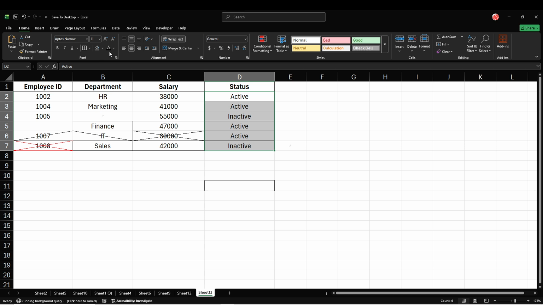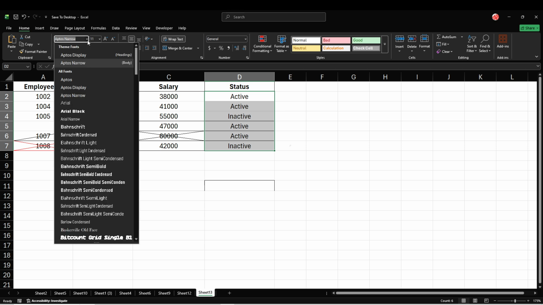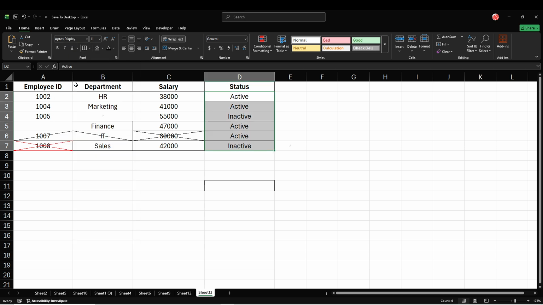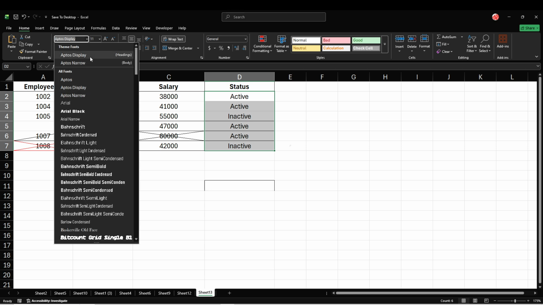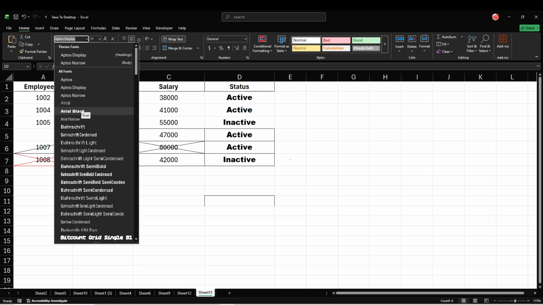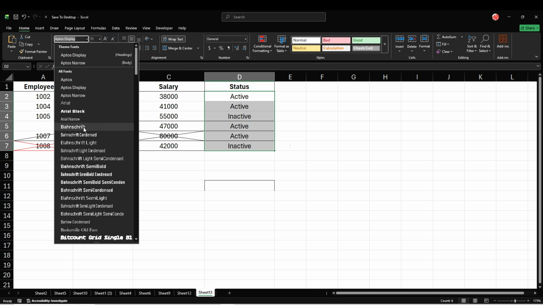This is where Excel displays the current font style being used in your selected cells. Click on the drop-down menu to view a list of available fonts. Scroll through the list to explore different font options and find one that suits your document or personal preference. As you hover over each font, Excel will display a live preview in your selected cells, allowing you to see exactly how the text will look before applying the change.